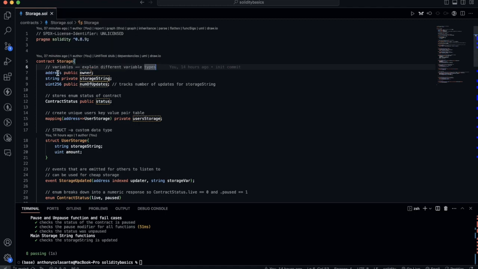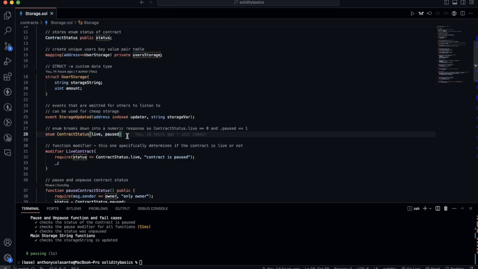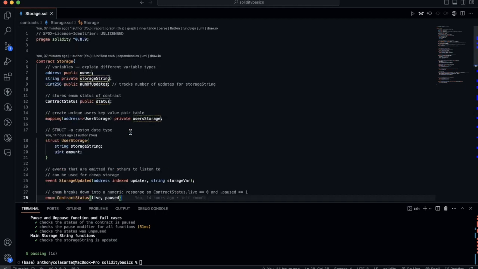You have address, which is used to store the hexadecimal representation of the public addresses. You have strings, and you have uints as well as bytes. These are your standard primitive data types, which can be used to create more complex data types. There's also enums, which is enumerators. Essentially that is a numeric representation of a value, which can be changed and updated throughout the context.